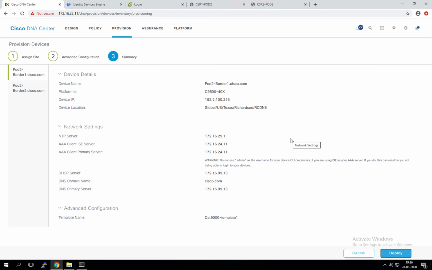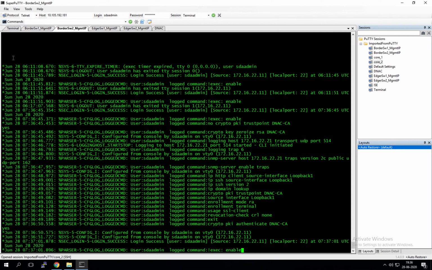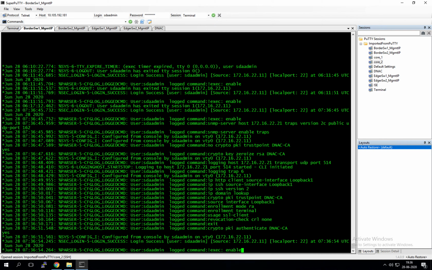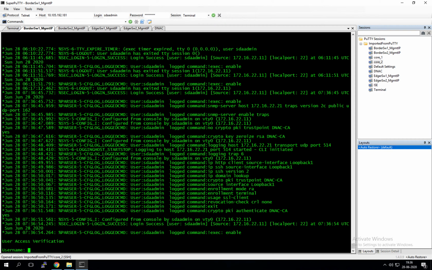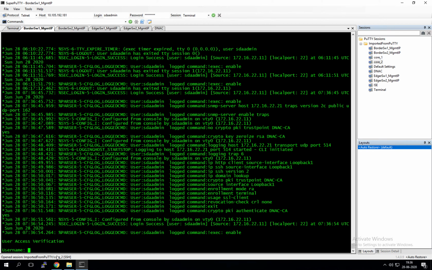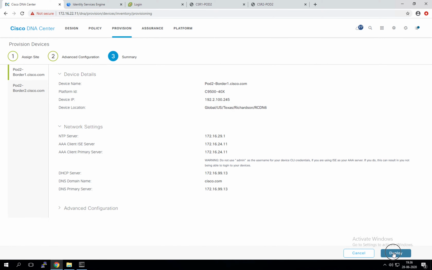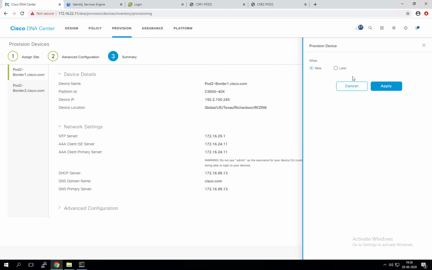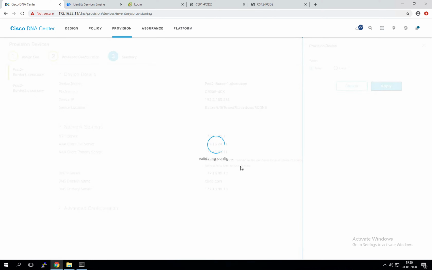So you can review everything DNAC is going to push here, the NTP, the AAA stuff. All of that information is present here. So once I click this deploy, it's going to log into my device. So before that, let me just go into my device, and I think this should still be enough. We'll be able to see the logs. That should be fine. So let's go back and hit the deploy button. Now when I do this, again, I have an option to schedule it. I'm going to do it right away.